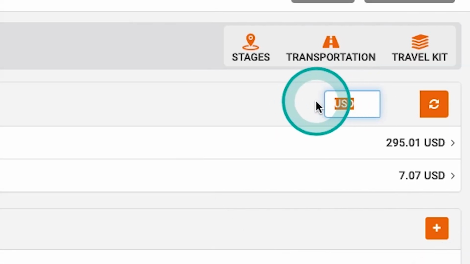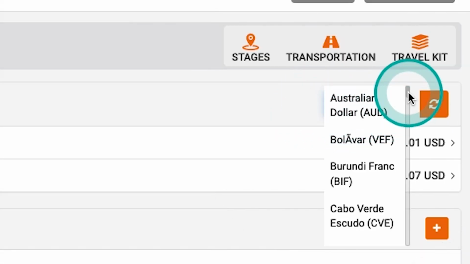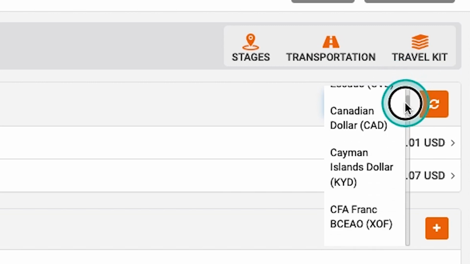But as for the expense page, you can choose any other currency. So this is useful to know how much local currency in cash you'll need when you get to the destination.